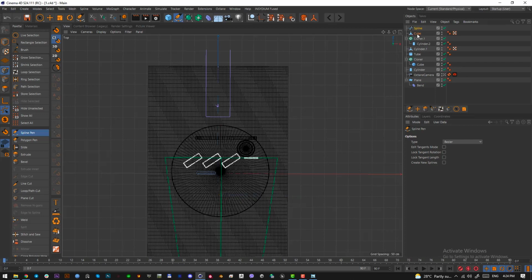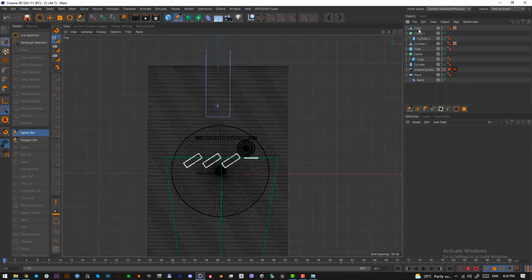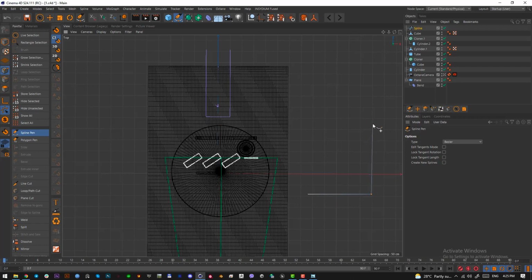So make sure to not have the cube selected. So jump into the objects mode, deselect everything, delete this spline. Okay, spline pen. We will create a spline that looks like that. So I think this is the shape. If you click and drag, you will get the pen tool. You don't need that, so just click and don't drag. We want this shape.